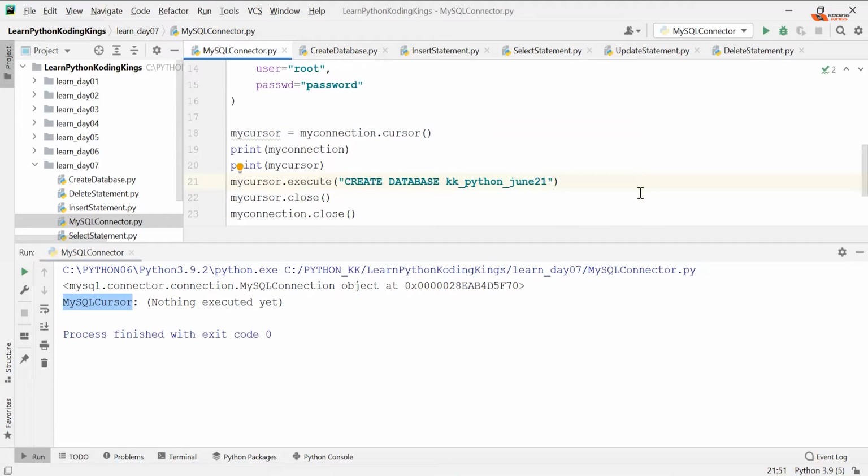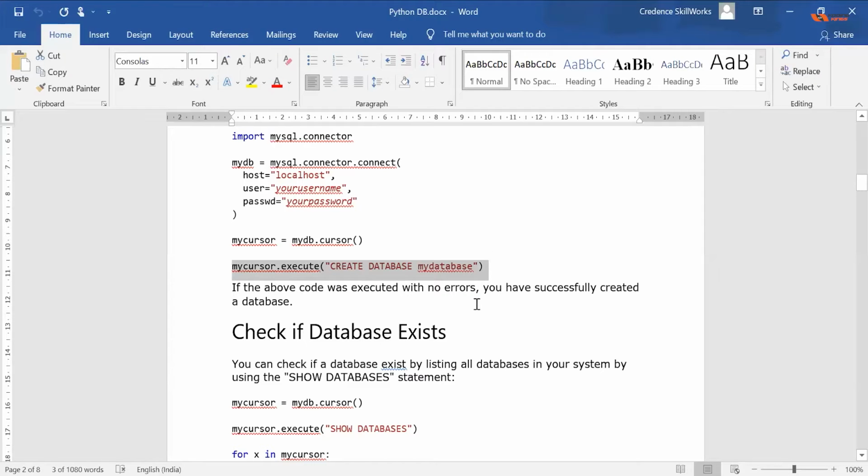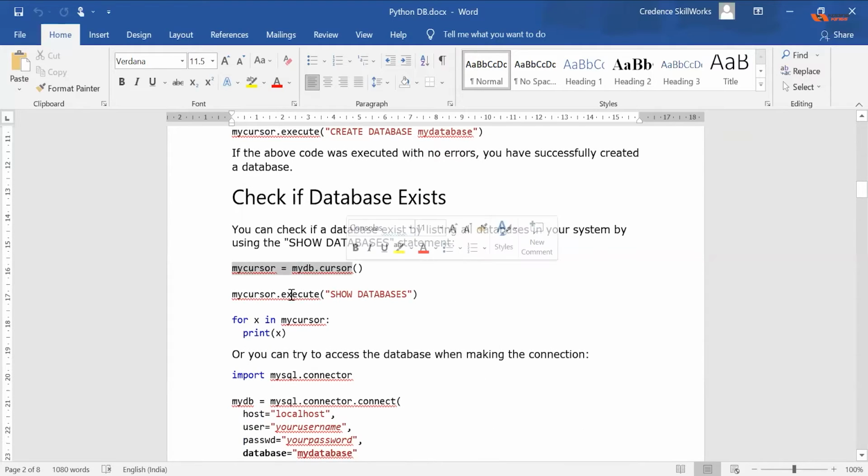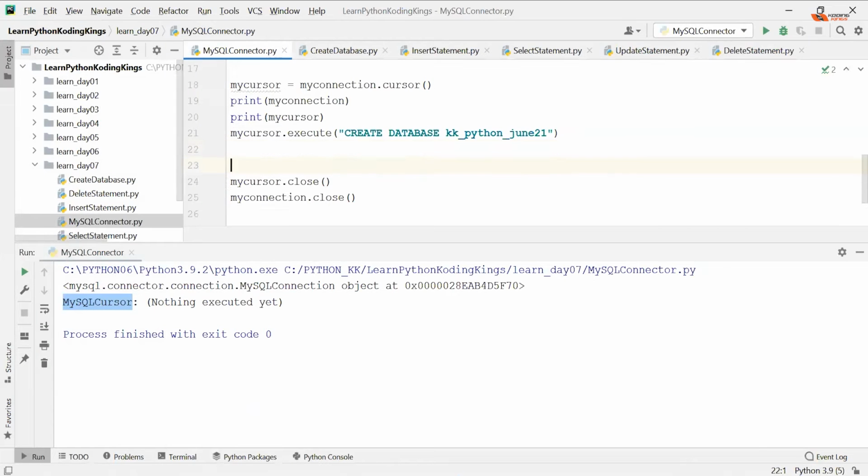So KK Python 21, that's my database name. Okay, and it will be executed. Cool. And if you want to see how many records basically got inserted into it, you can always execute the show databases command, and it will actually give you all those records. Cool with that? If you want, you can iterate through it also.